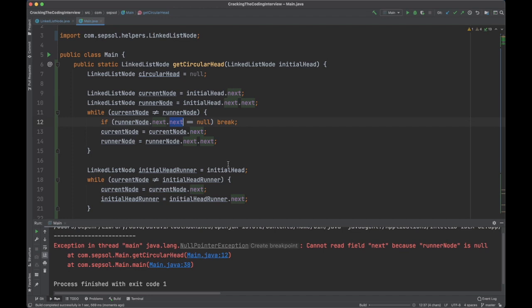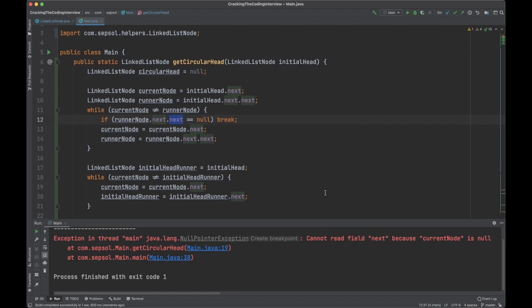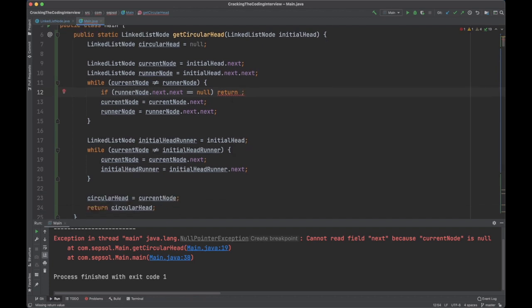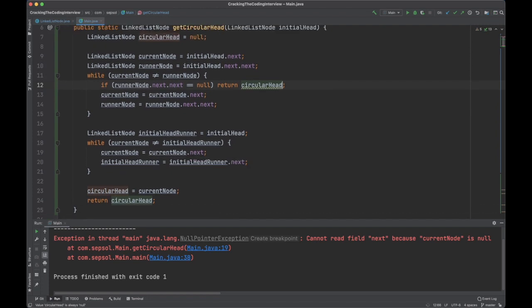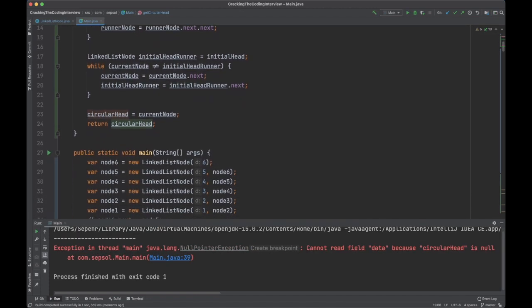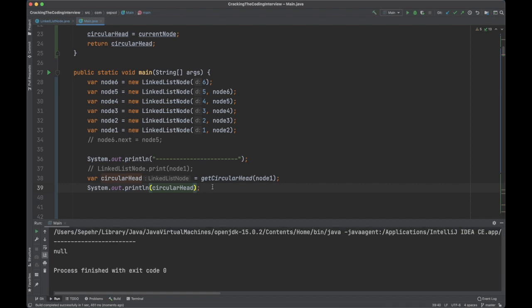Okay, so we bypassed that error and we are at the next error, and this is for line 19 here. If that broke, I would say we can return with the current value of circular head at this point. So we don't even need to go to this next loop to get that error. So this is now better, and this is our error while trying to print the data. So yeah, that works better.